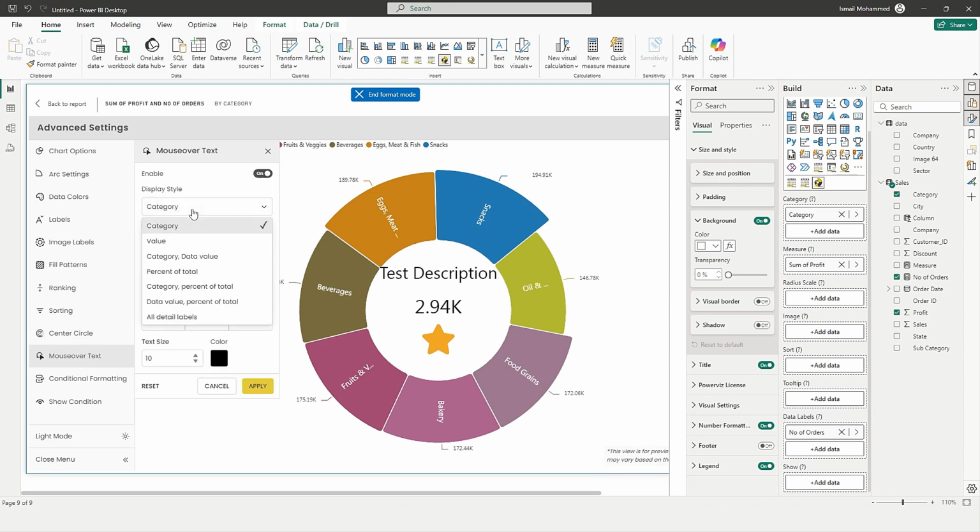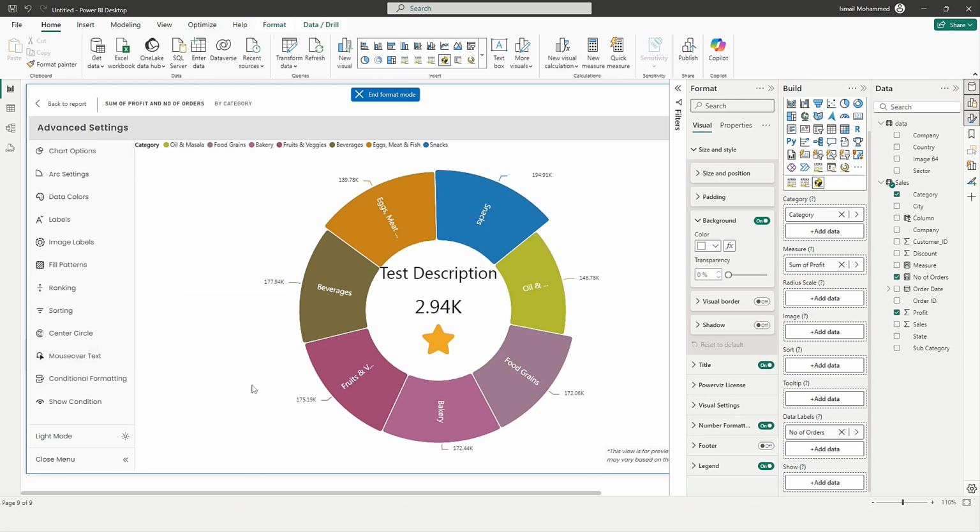You'll be able to choose the display style here. For example, let's choose all display labels here. You have an option here to choose the text style, font family, styling, text size, color. Likewise, you have an option here to choose the font family, styling, text size, and color for the value styles, and then click on apply.